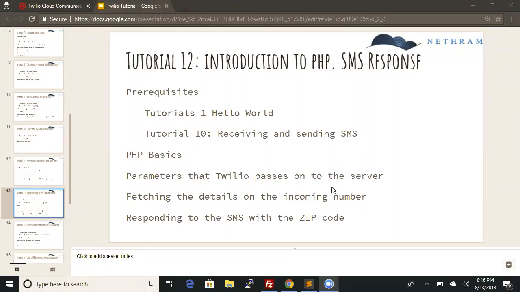This is tutorial 12. In this tutorial, we will cover programming. The tutorials that we did so far did rely on XML. However, this tutorial and most of the tutorials going forward will involve some form of programming. For the purpose of this tutorial, we will be using PHP, even though you could be using any other programming languages such as Python or JavaScript in Node.js.